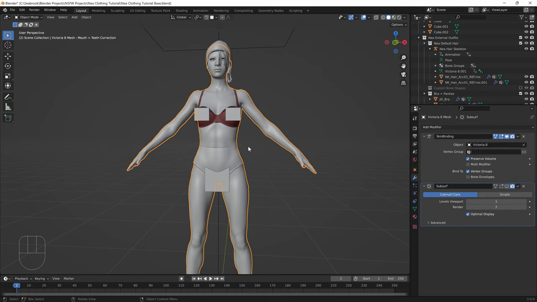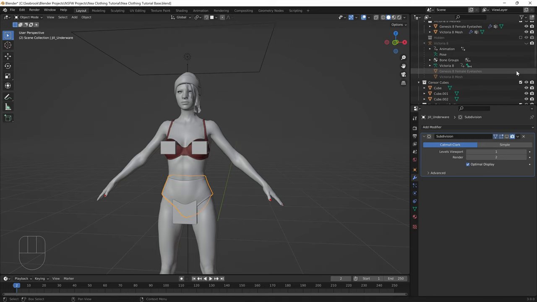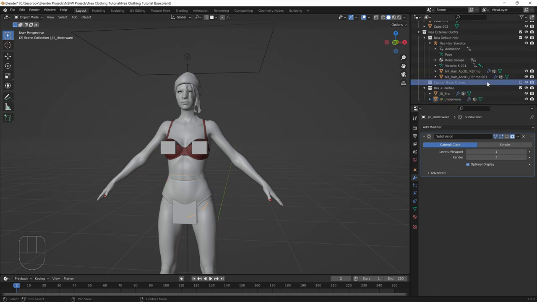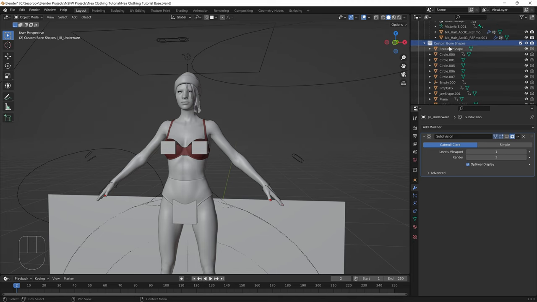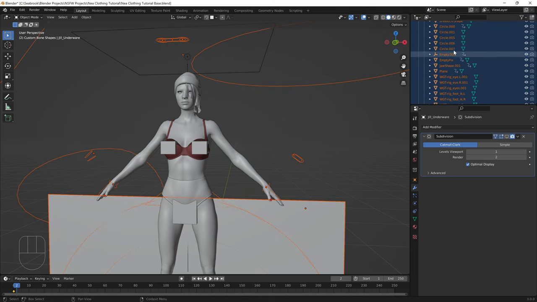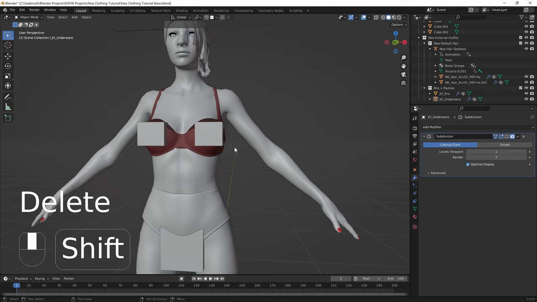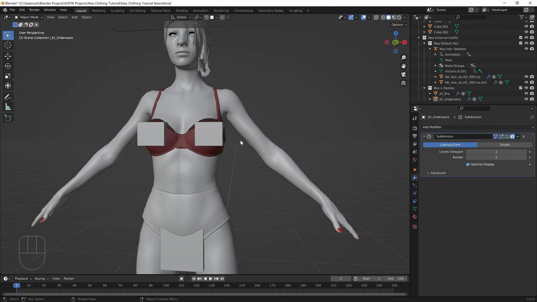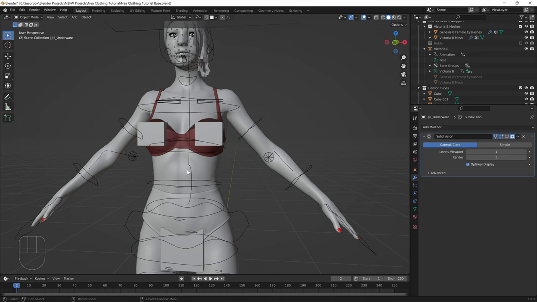Okay, so that's perfect. Now what we're gonna do is parent this dual bra and dual underwear meshes to the skeleton. So let me unhide the Victoria 8 skeleton. In fact, let me just delete this custom bone shapes collection because we don't need it, it was just for the armature. So let me shift select all these things, and now I can delete this custom bone shape collection.